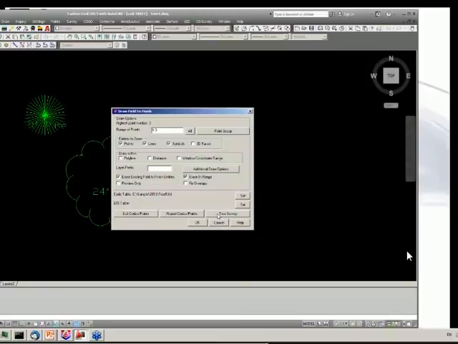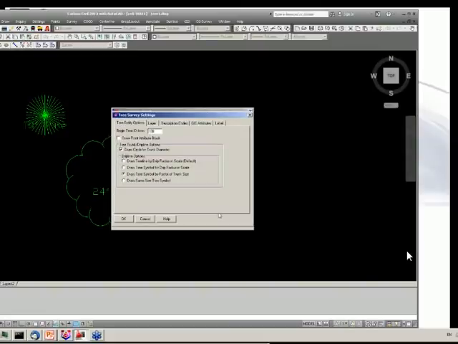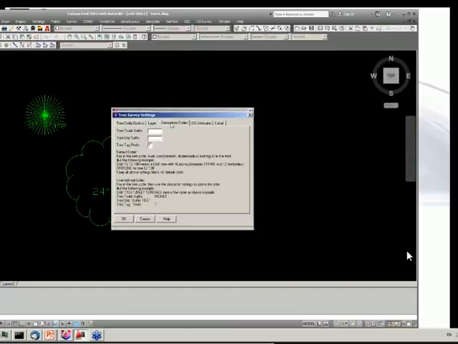And then here's the setup for the tree coding. So these are those different options for how it draws the symbols. Then you have control of the layers for what it's about to draw. And then here's the description coding with some explanation. So it expects the trunk size first, then the drip size, and then the tag number.